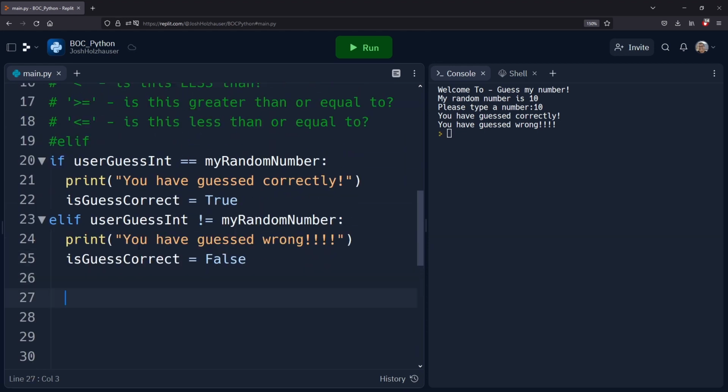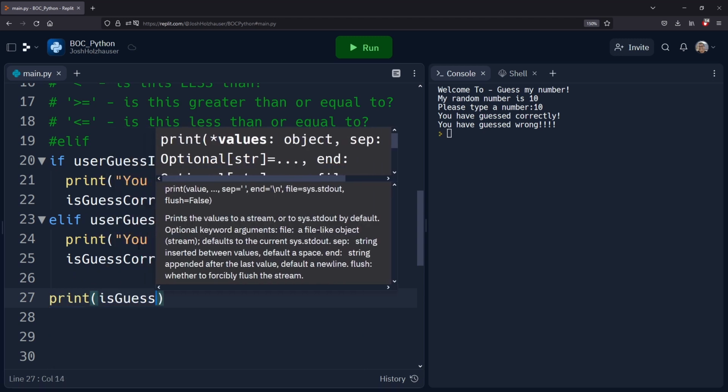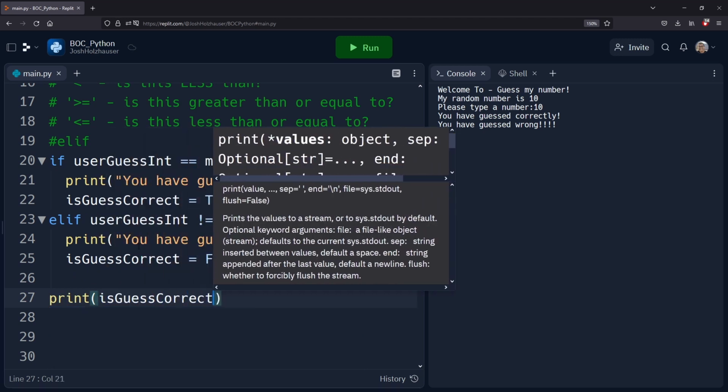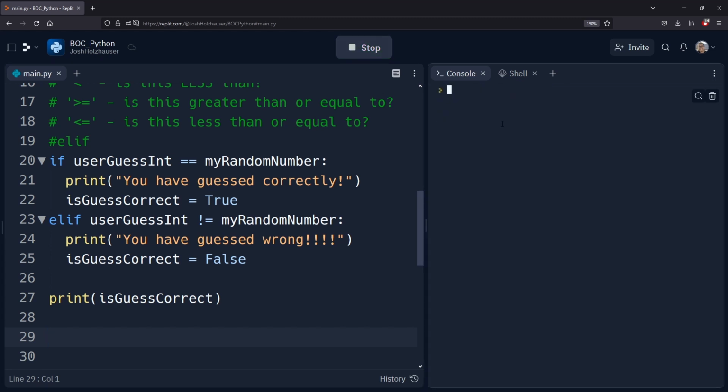And let's continue to print is guess correct. Random number is 32. We're going to guess correctly, and now we have our boolean is true. Let's try a different way. Let's guess 50, false.